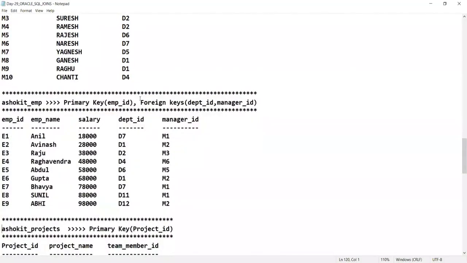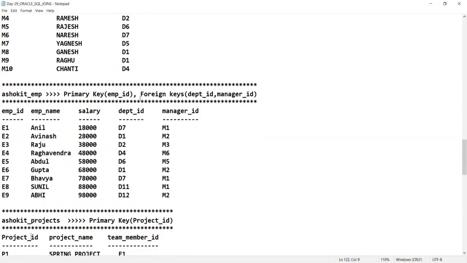I'm going to create another table called the Ashok IT underscore projects table, which contains 3 columns. One is the project ID, followed by project name, and then team underscore member underscore ID.